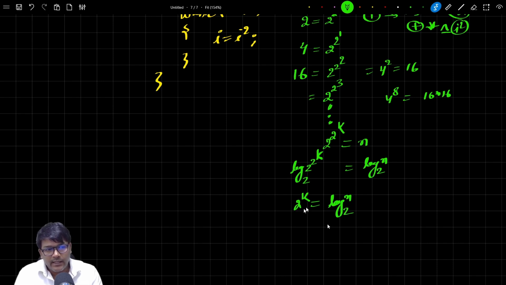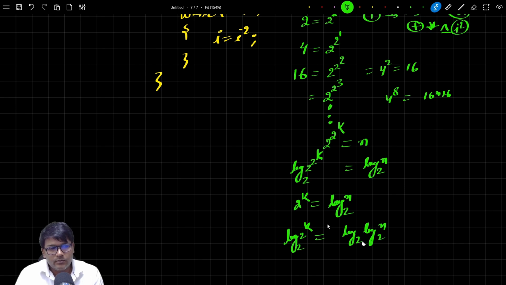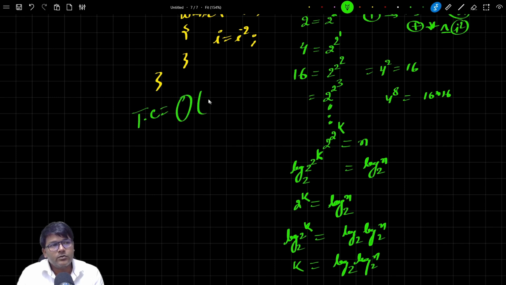Now if we again apply log on this side, it will become log 2 to the power k base 2, which is k equal to log n base 2 base 2. So we can say the time complexity is going to be big O of log n base 2 base 2, right?